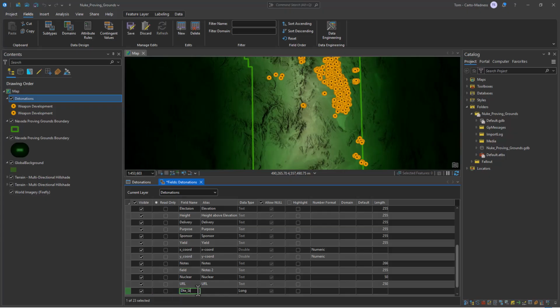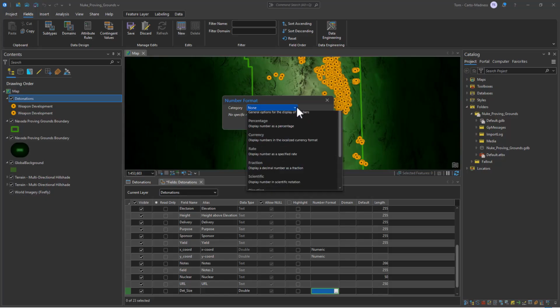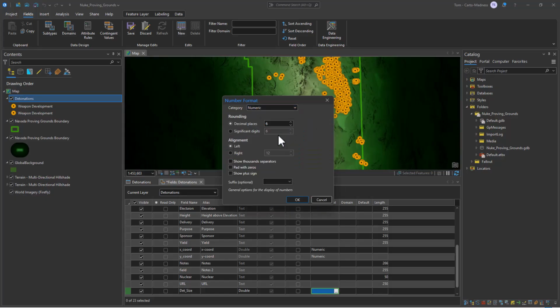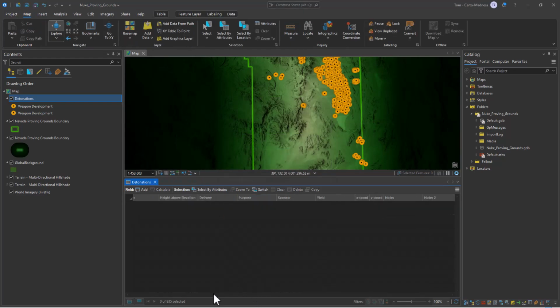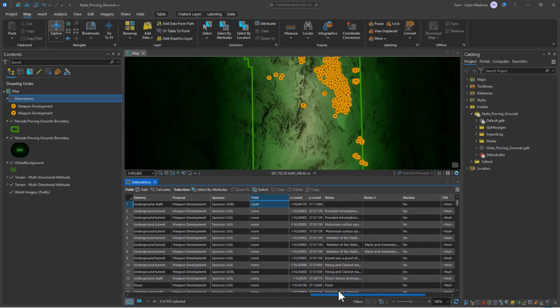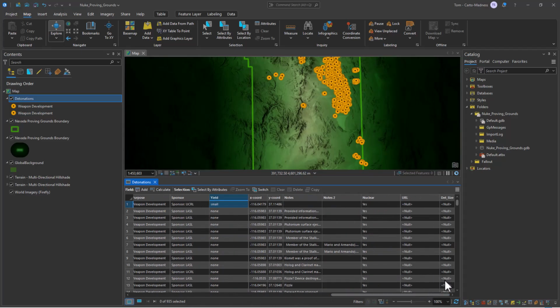a field, and we'll call it detonation size, DET size. And we'll make it a double. And over here, numeric and 0 decimal places, because we don't need a bunch of decimal places on this. And if we look now and save, here it is over here.